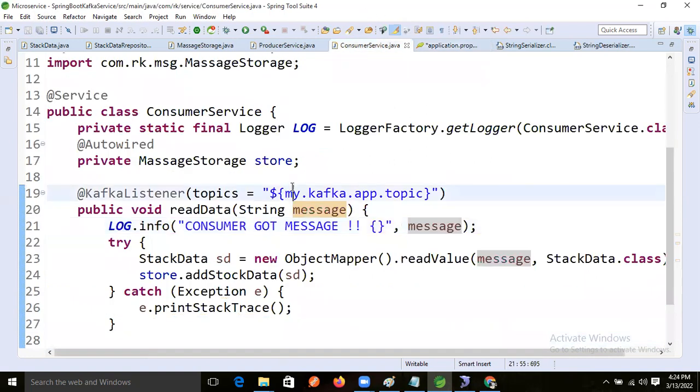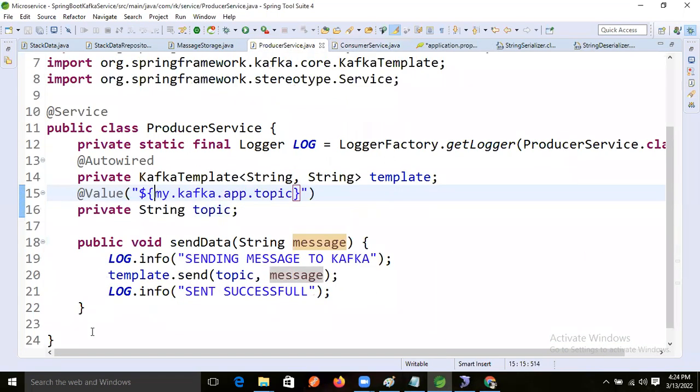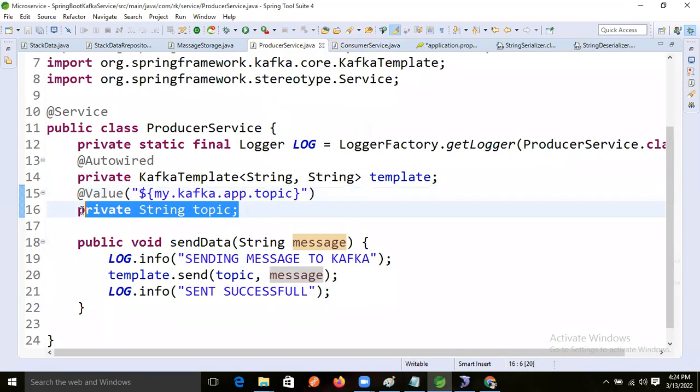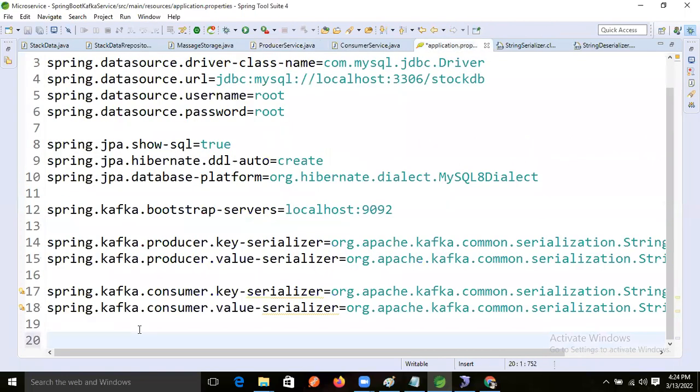See this one, I'm talking about this area. Here we have to give the data. We are not hard coding, right? We are reading the property value. So what is the key here? Let's give RK.